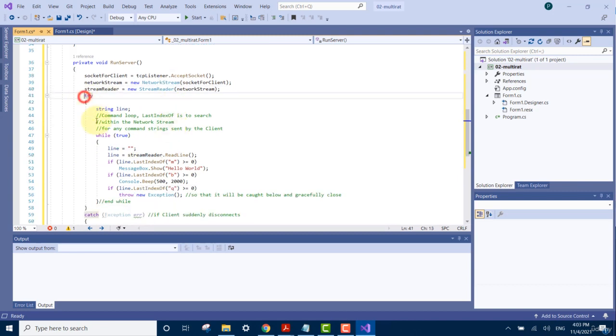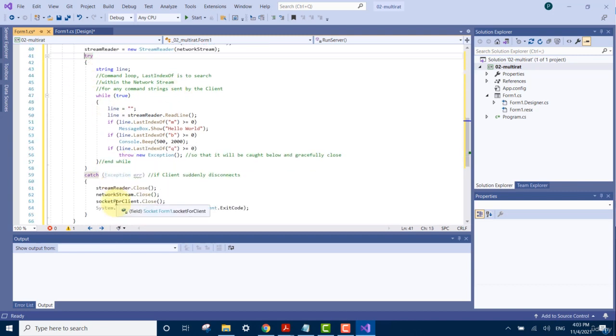Then we come to a new part which you have not seen before, a try catch block. A try catch block is to handle exceptions or errors which are thrown by the program, so that the program will not crash.